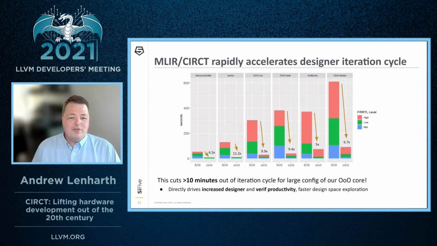Now, one of the reasons we went down this path, though certainly not the only reason, is to speed up the inner loop development time. How long does it take to go from a designer changing a line of Chisel to being able to see the results in a simulator? And there are several tools along this path. So, this particular replacement of FIRRTL is not sufficient to really get this time completely to what we want, but it was a very big component of that.